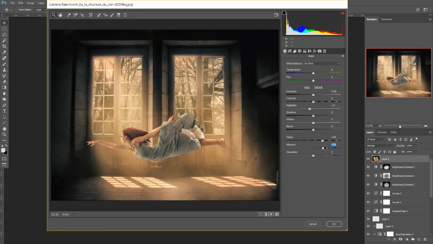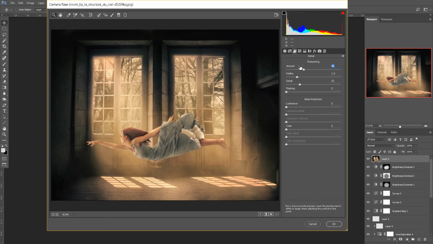Okay, let's try increasing the vibrance. It's all about trial and error actually. If we go with a desaturated look, I like the more saturated look, but don't go something like that. No, that's not good. I'll just go with something in the middle. Then I'm gonna add a little bit of sharpness to the photo. I like the sharp look in this one, so I'm gonna add sharpness.